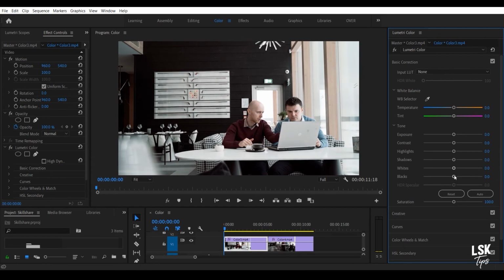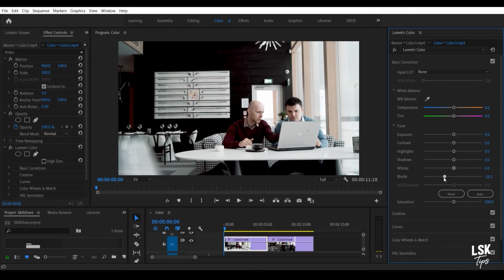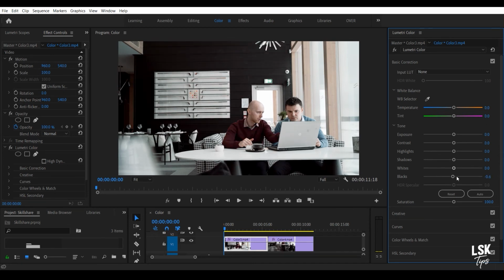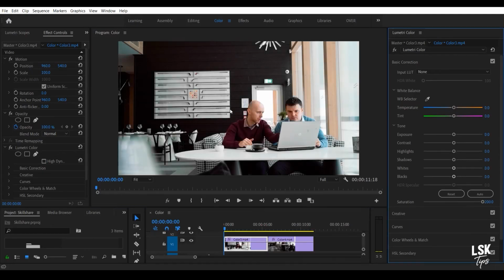And if I adjust blacks, the darkest parts of the image will be affected, like the wall, their pants right here. So have a look. See how the wall becomes black. And one more very useful thing you can do here is you can increase or decrease your saturation. So you can make your video black and white, or you can make it very vivid.